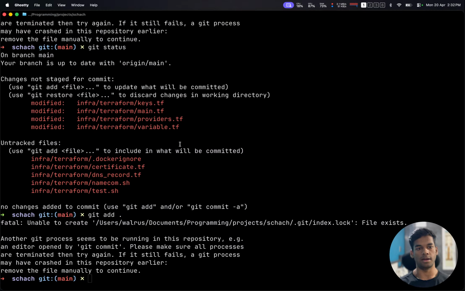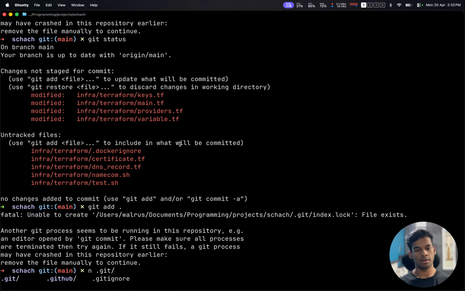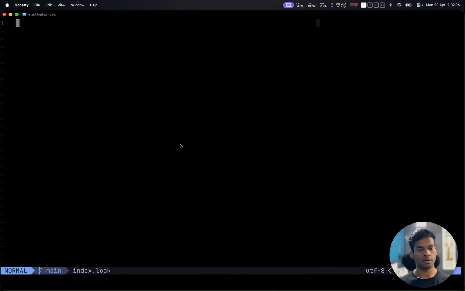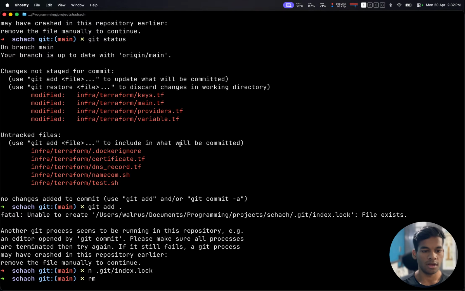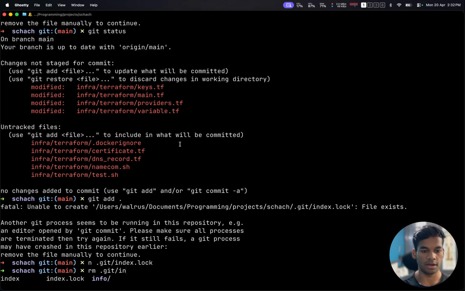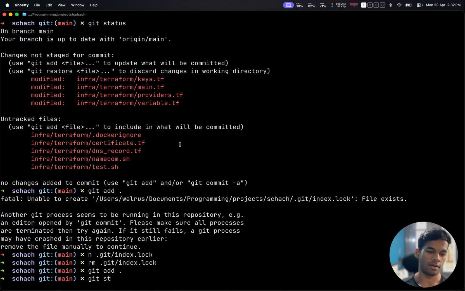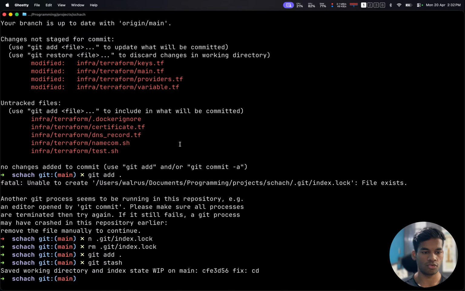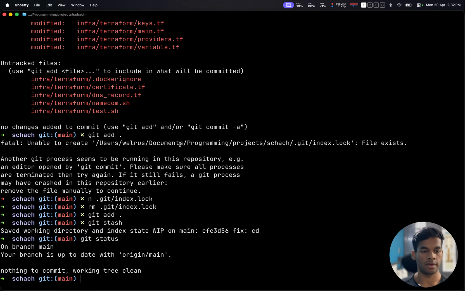Okay, .git/index.log, and the file is actually empty. Remove .git/index.log, git add everything, git stash, git status. Okay, everything is stashed now.